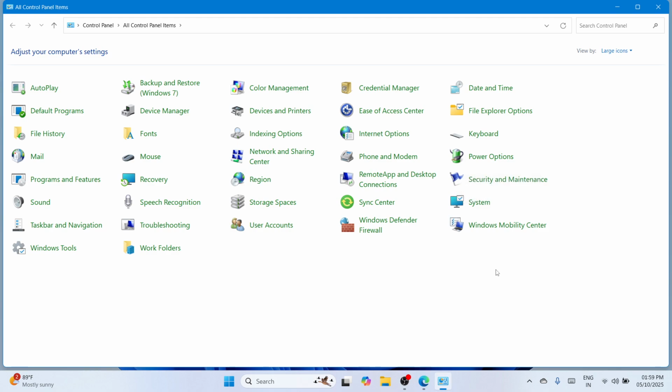So here you need to change the view into large icons. So navigate at the upper right side of that. You can see there View by, and go with large icons. Once done, you would be able to see a window like this. All you need to do is locate Windows Defender Firewall, which in my case is placed at the fourth column next to Sync Center.